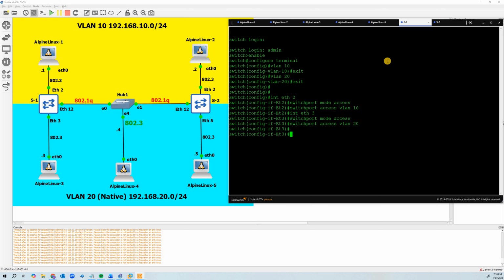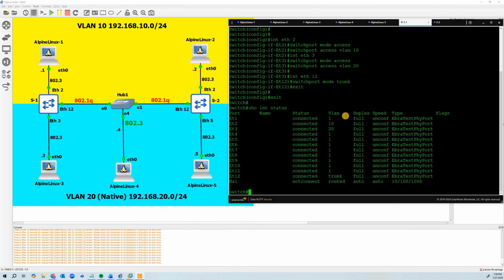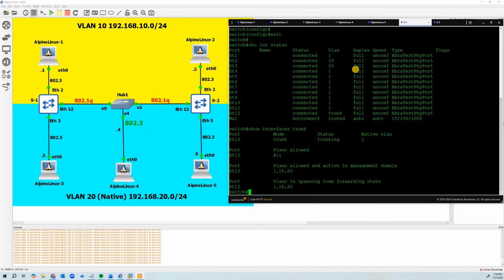The last thing I want to do is go into interface Ethernet 12 and make that a trunk: switchport mode trunk. So that's S1. I've got some verification commands if I wanted to check. I can do show interface status, and that shows all my ports and the VLAN assignments, and it confirms that Ethernet 12 is a trunk. I can also do show interface trunk to view all my trunking interfaces, and I can see that Ethernet 12 is indeed trunking. So now let's go on to S2 and do the same thing.